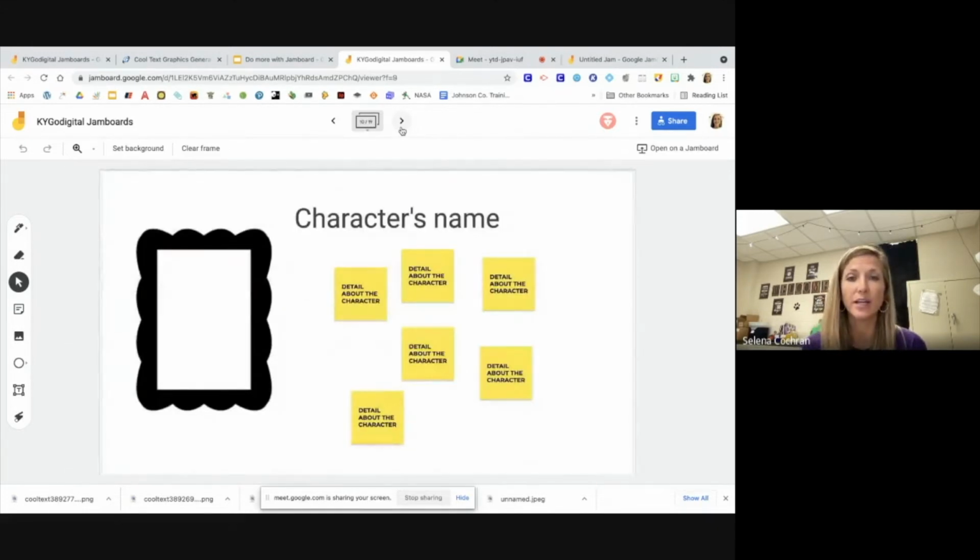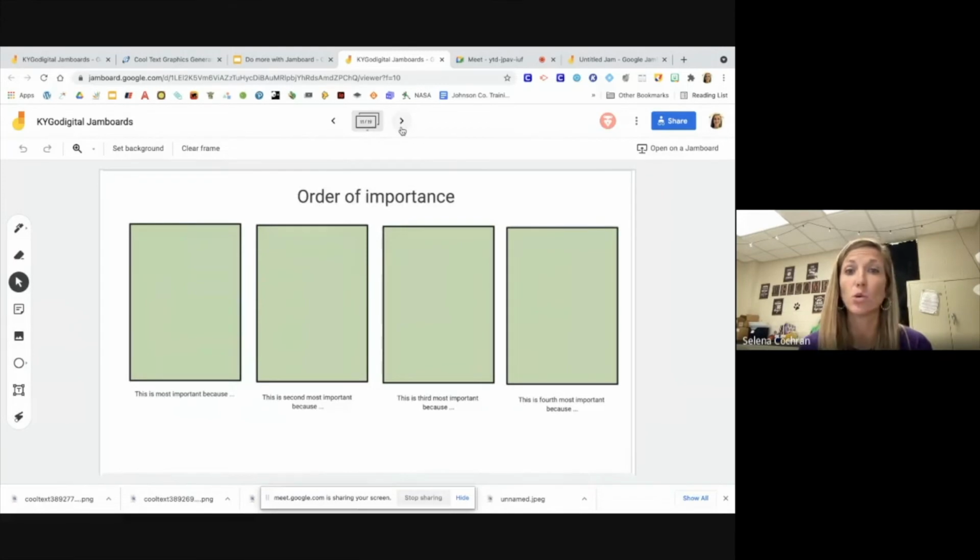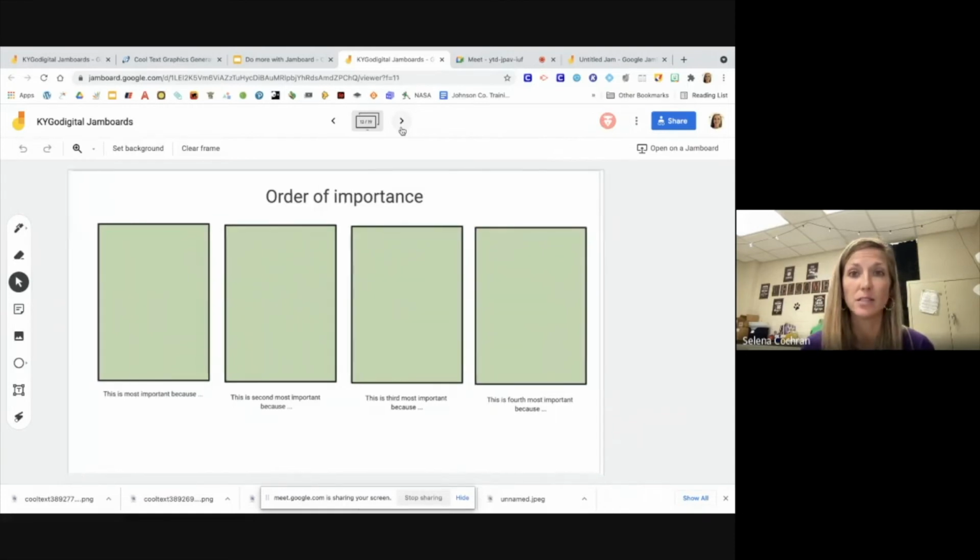Reading, you could do a character's name at the top, have students share out character traits or details about the character. You could do order of events or order of importance throughout a story. You could do the plot.